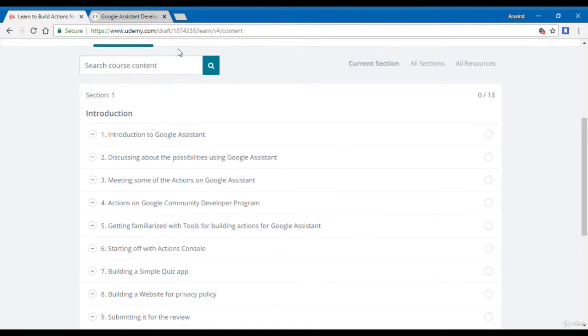Hey guys, welcome back again to this course. So we have completed these 4 modules. Now the next one, the 5th one, is to get familiarized with the tools for building actions for Google Assistant. The 2 main tools used for developing actions for Google Assistant are Actions Console and Dialogflow.